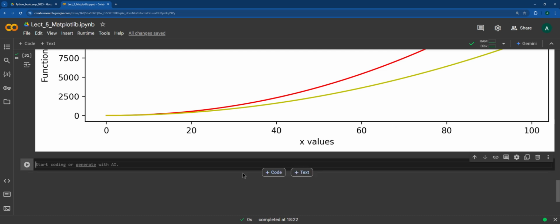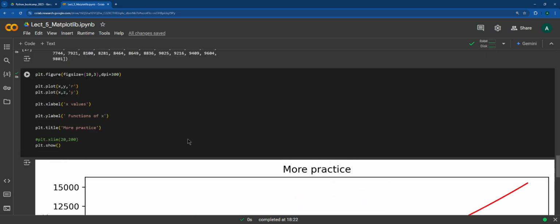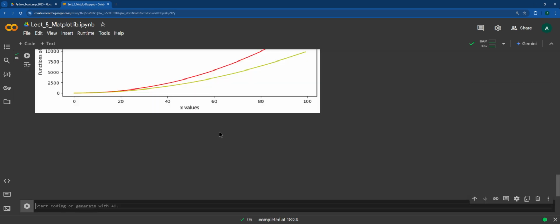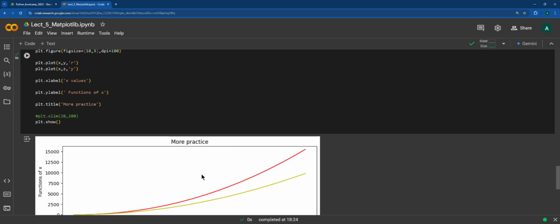So later on after this lecture, when you watch this video, I expect you to go and play with this, try to be creative and see how you can manipulate this and get it to form in different ways. Now, let's go back. I'm going to put the DPI back to 100 because of the screen size and the way I'm showing this to you.